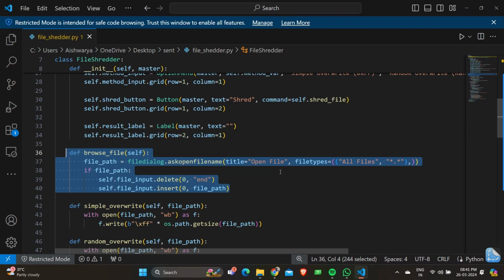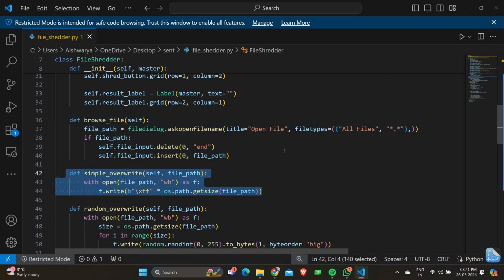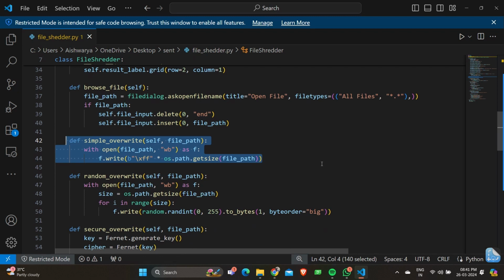And moving on to the next function, which is the simple override. So firstly, starting with def simple_override(self, file_path). This line defines a method named simple_override within the FileShredder class. This method is responsible for performing a simple override shredding method.